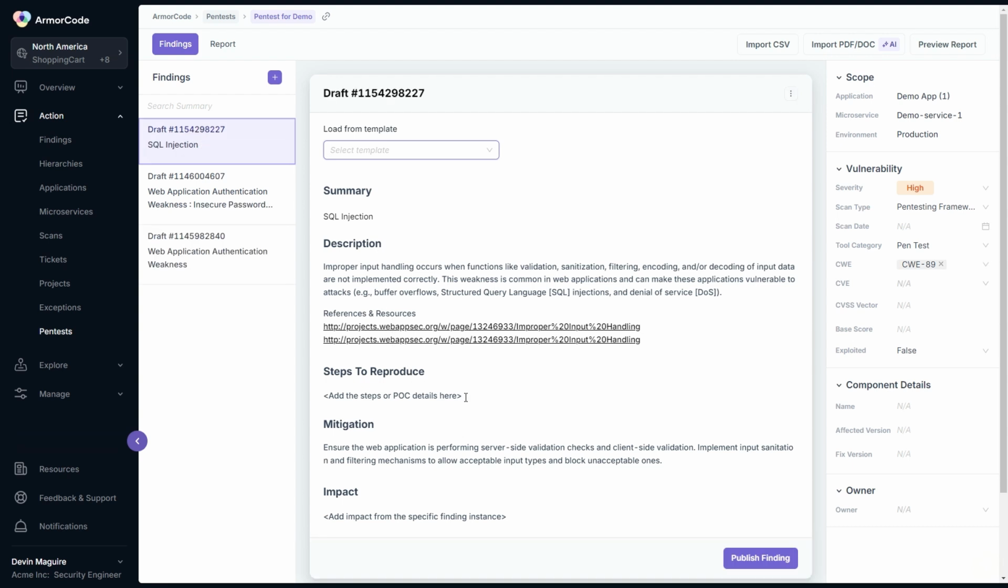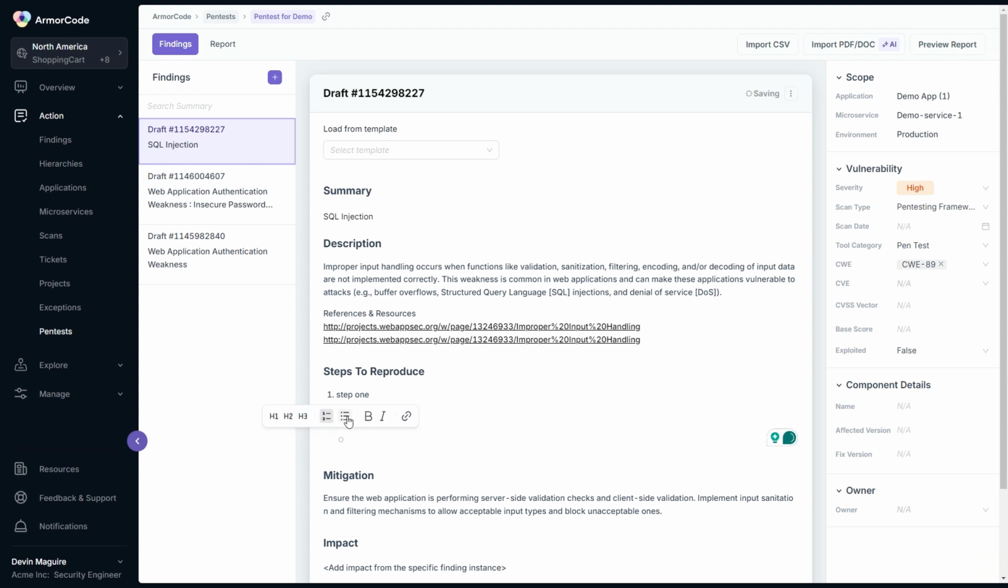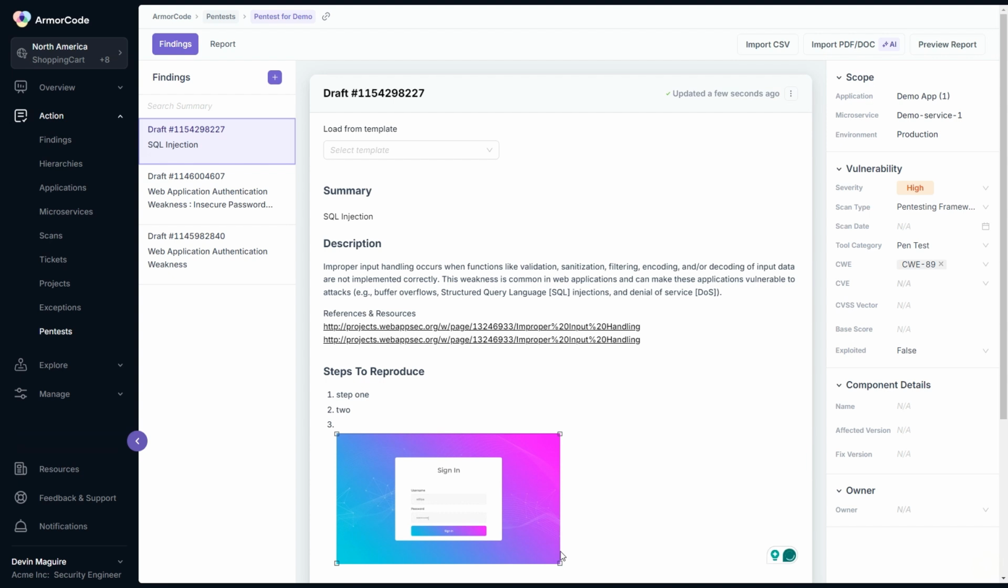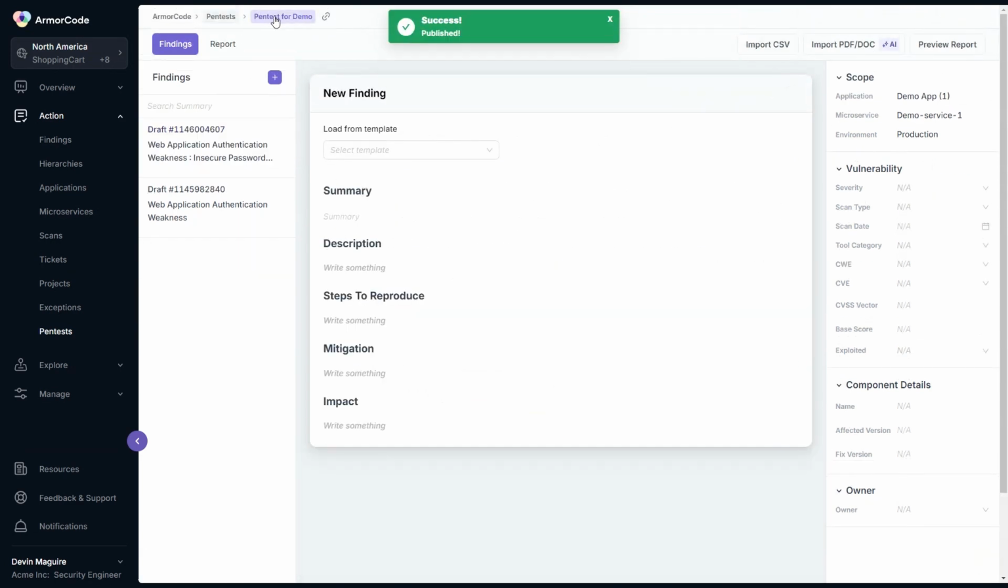You can edit and add information. For example, you can list steps to reproduce, add screenshots, insert code snippets, etc. You can also adjust variables like severity and base score. For the purposes of this demo, we'll escalate severity to critical and set a base score of 10. Clicking Publish adds this as a finding within ArmorCode with a risk score.